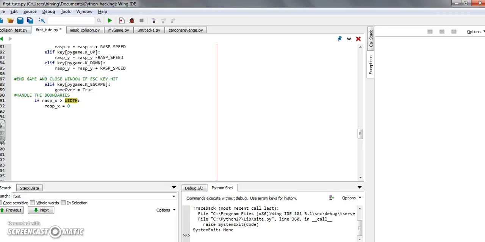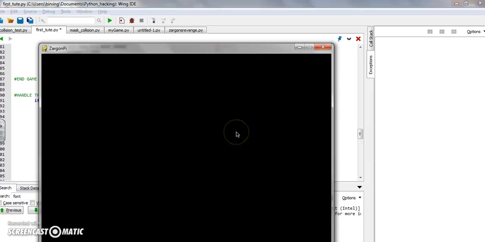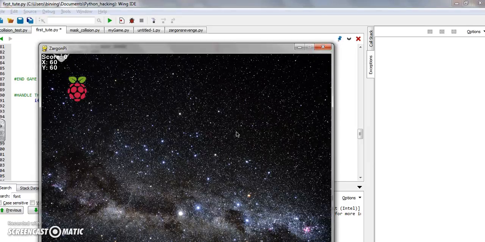Okay, so I'm just going to show you in the game here, and then we'll come back and look at how we did this. Starting the game here, the raspberry is our guy. He's moving right, he's going towards the border, he's almost at the border, he hits the border, and he comes back on the left-hand side.